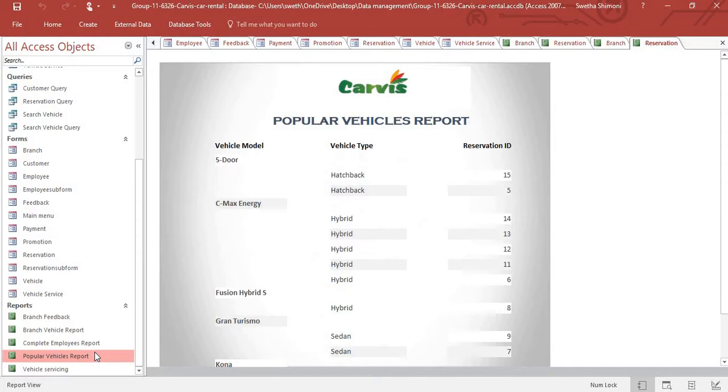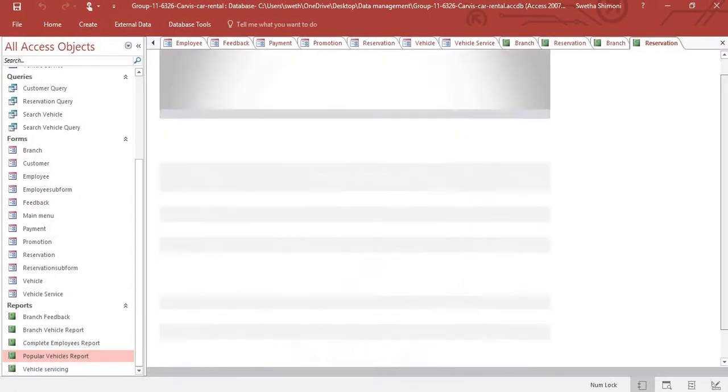Next, you have the popular vehicles report. So this gives us an idea of which vehicle model is doing well, and you can gather all these details through the reservation ID, which type of vehicle is doing well and everything.